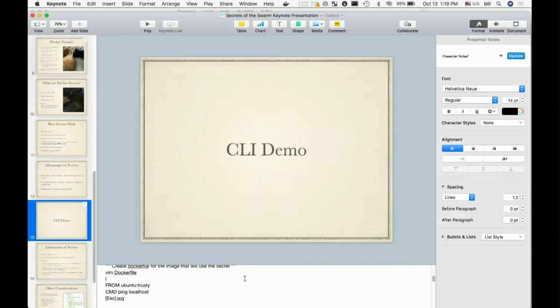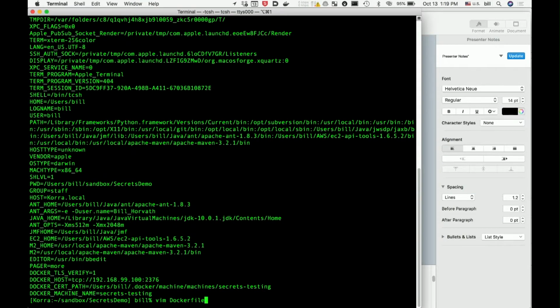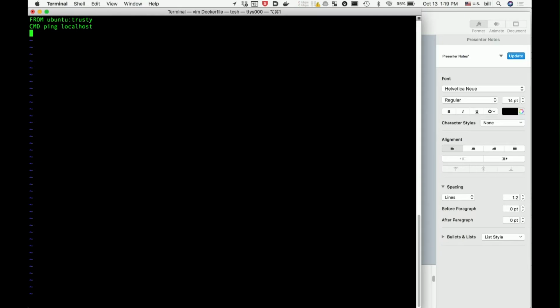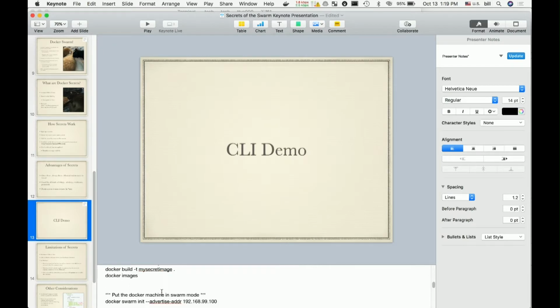Okay, so now we're going to create our little Dockerfile, which I'm going to copy the contents of because that's easier. Okay, so I'm creating a Dockerfile. If you haven't seen a Dockerfile before, the FROM line, which is always the first line as far as I know, names the container that's the base layer of your image. And then the command line in this case is just ping localhost. It's an application that will keep running for as long as it doesn't get interrupted. Okay, so now we can build it.